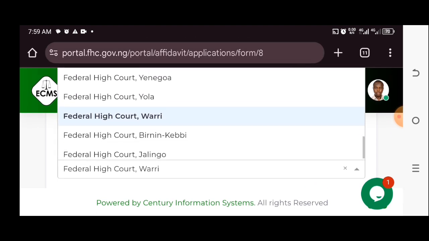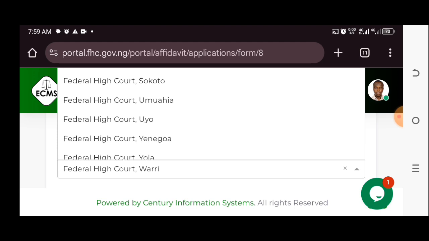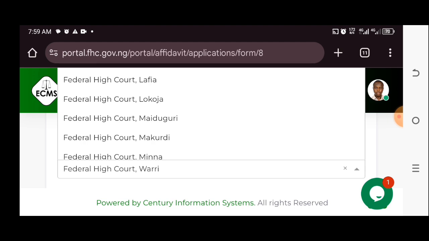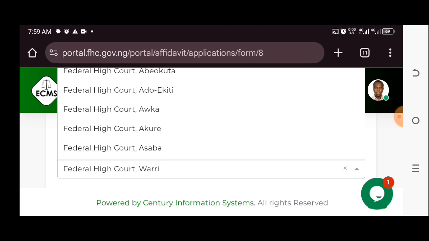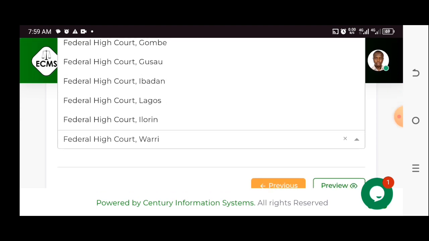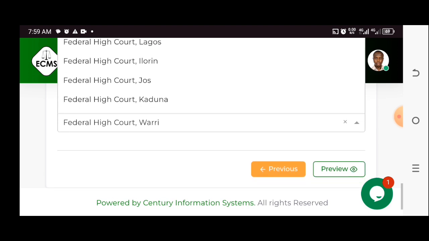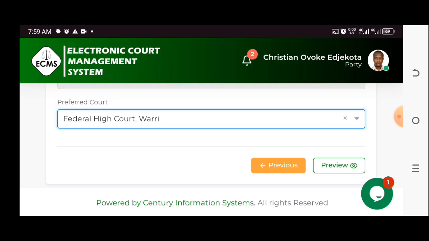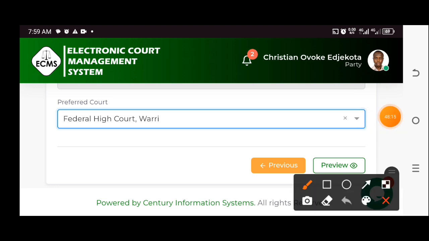So wherever is close to you or where you reside, that you see appear here, usually is always at the state capitals. But if you have another major town in that state, they can have a federal high court there. For example, in Delta State, you have Federal High Court Asaba and Federal High Court Warri, because Warri is a major town in Delta State. So now, I choose Federal High Court Warri, and then the next thing to do is to tap on preview.